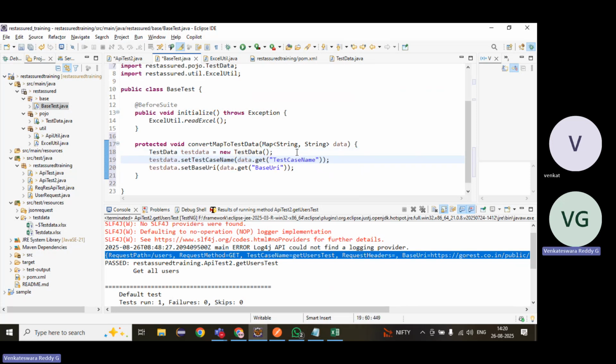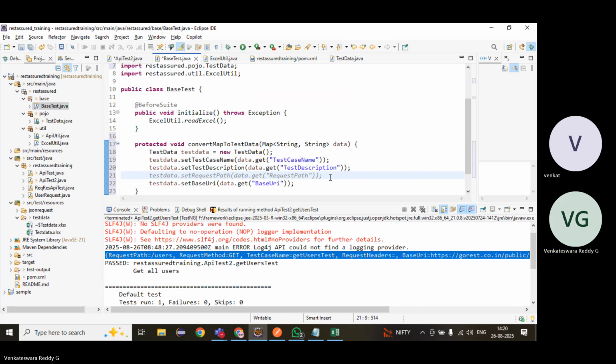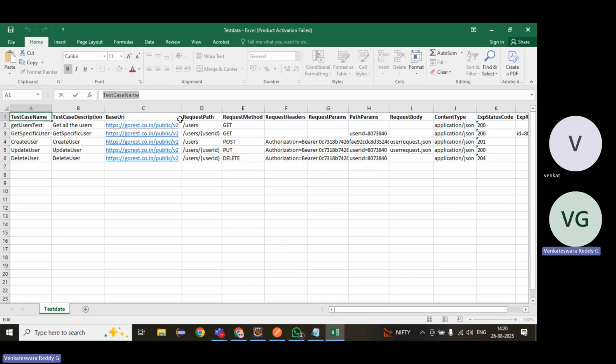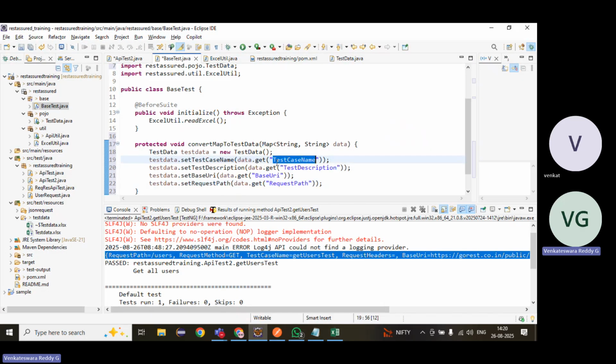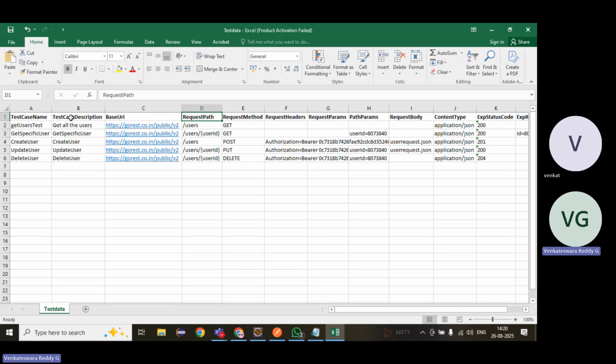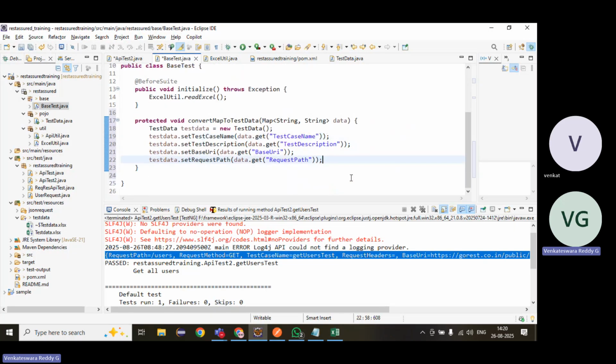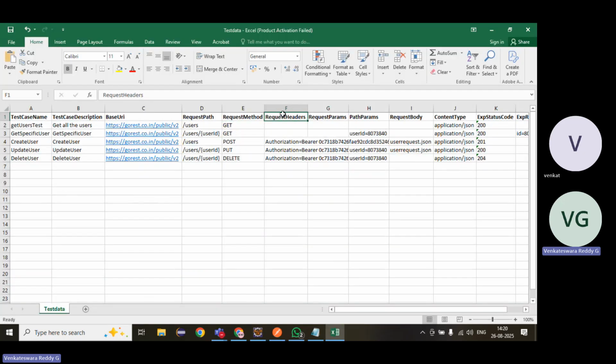Test data dot set test case name and the description, and then base URI, request path. Okay, test case, same headers. It should have the same headers as Excel. Test case name, test case description, base URI, request path. Okay. Next one, request method, and then next one.